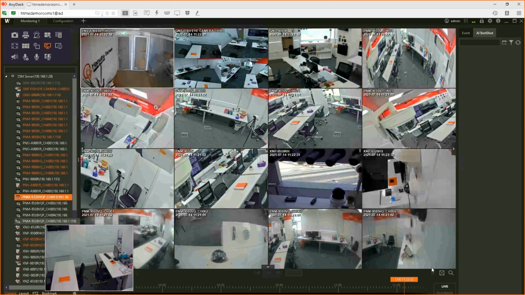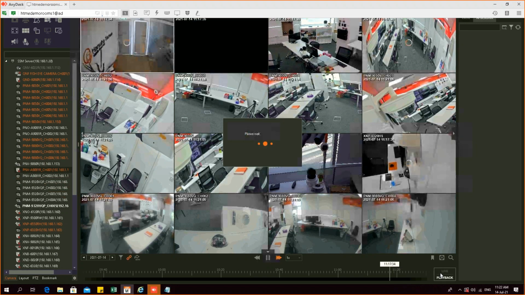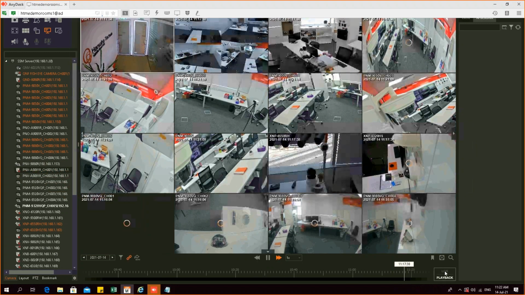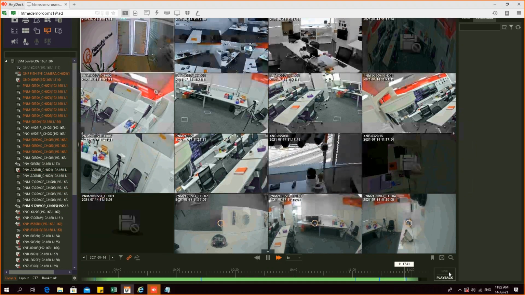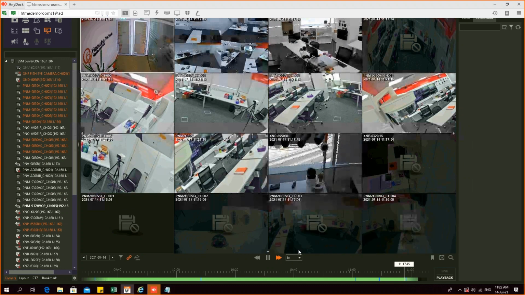Then you can play back the video streams by clicking on the playback button. Then you can start playing back. You can play back as fast as 128 times, or you can rewind as fast as 128 times.